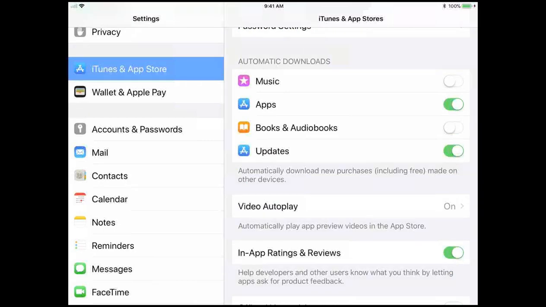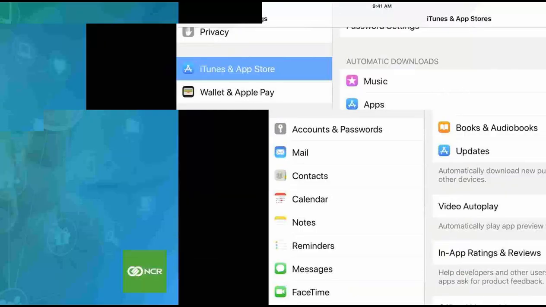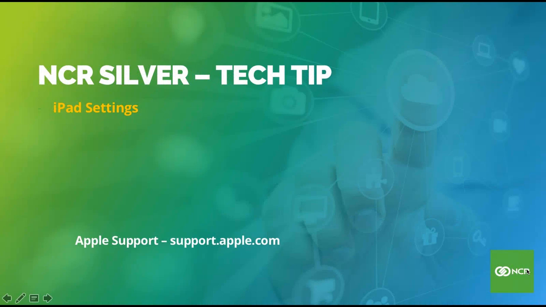Well, that's it for the iPad settings. Remember, this was just a quick tour to show you around where your iPad settings are and what the functionalities are for each. You may be asked to access that area while on a call with the concierge team or with the customer care team. If you have any issue with your iPad, remember you can reach out to Apple support at support.apple.com.